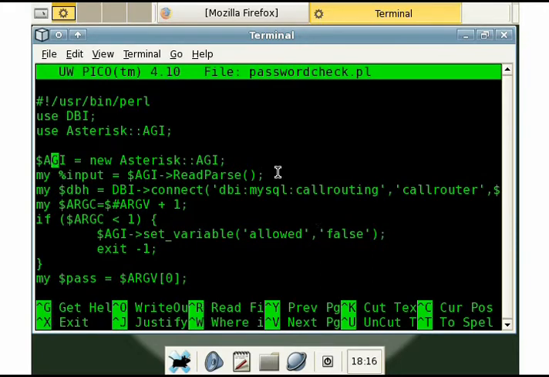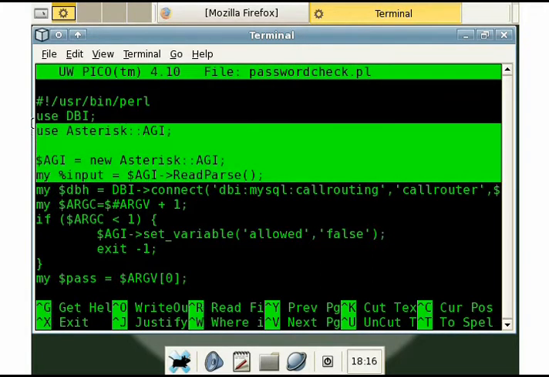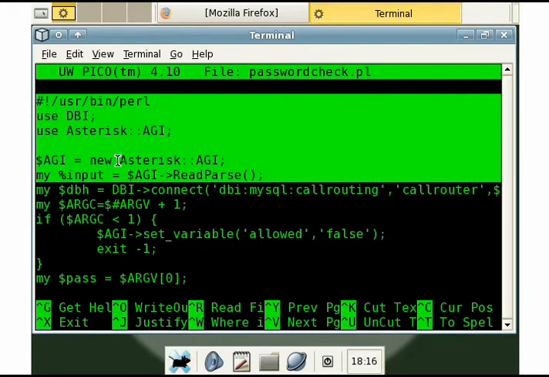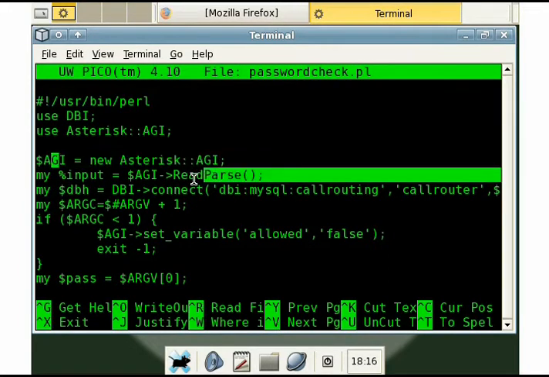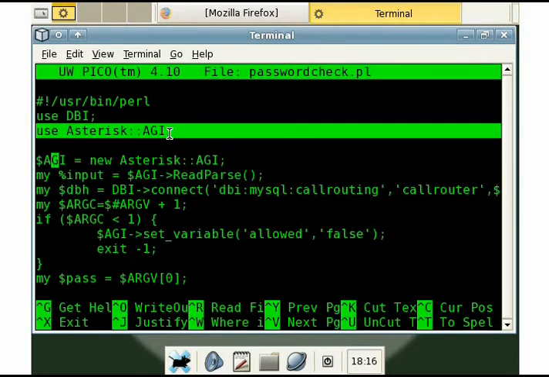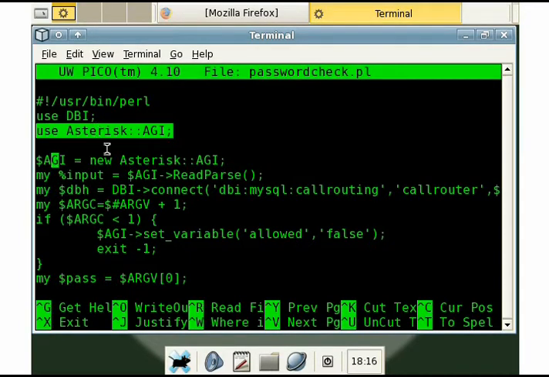You're basically going to use all of these lines right here in any one of your Asterisk AGI applications, because that's just the way it works. This line here you're always going to need. You may not use DBI because you might not use a database interface, but basically this is what you have to use.